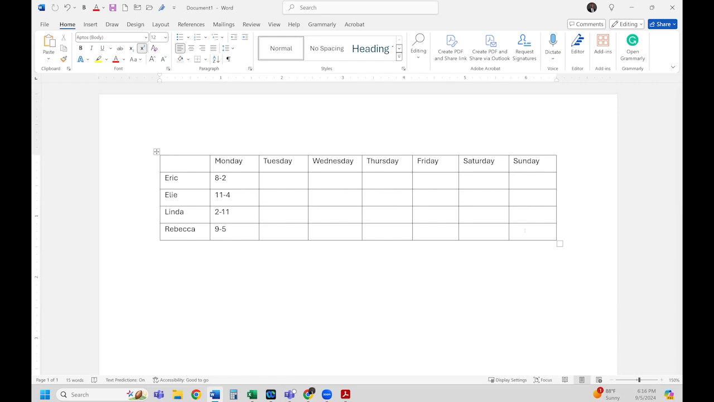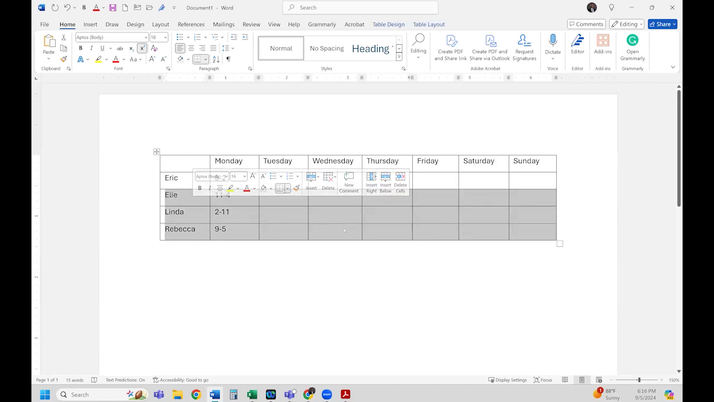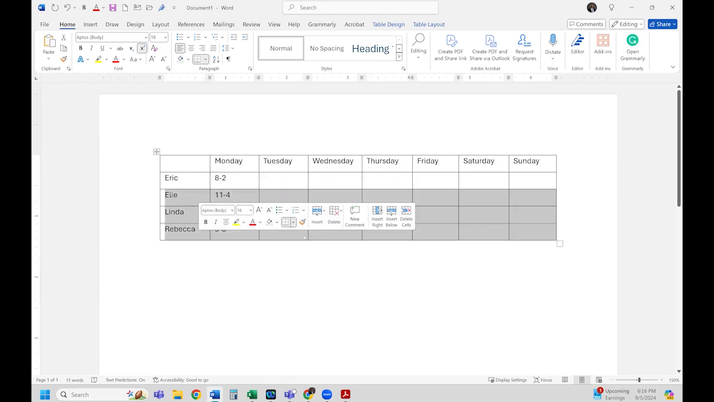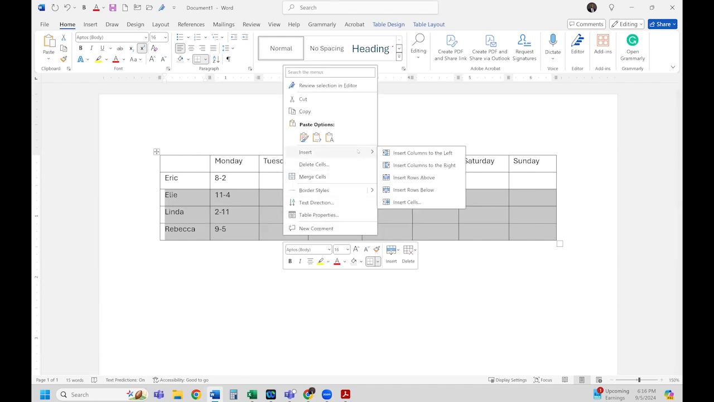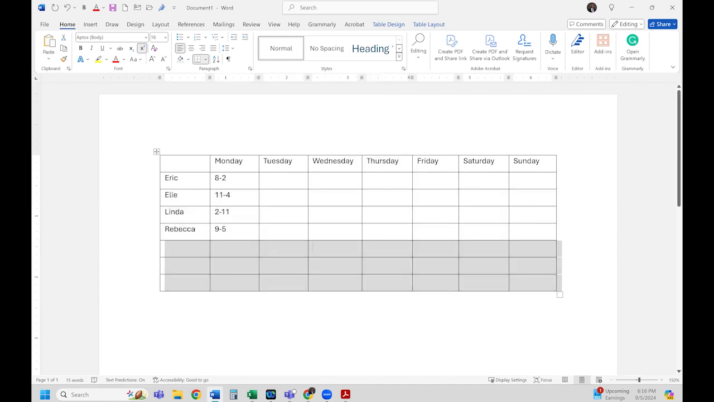So to do that, instead of right clicking and having to insert each time, you could select these bottom 3 rows. Because you selected 3 rows, when you do insert, it knows that you want to add 3 rows. Based on the number that you're selecting, it's going to add that number. So notice here, I'm selecting 3. I'm going to right click and do the same process, insert. And notice that it does say rows. It is plural, insert rows below. So I'm going to click that, and look, it added 3 blank rows below.